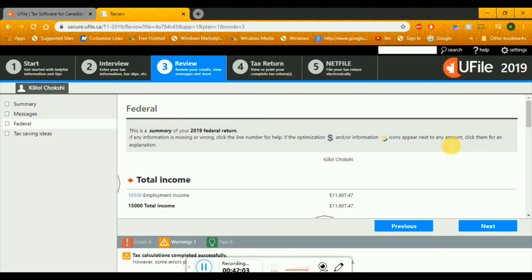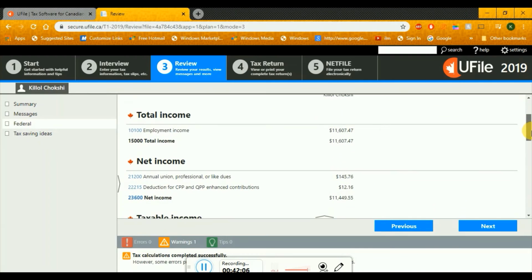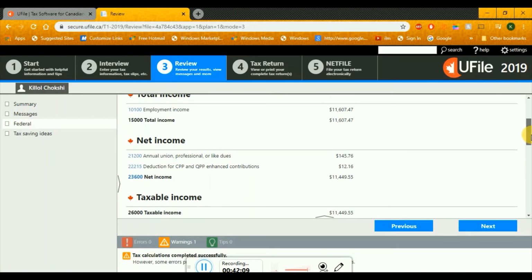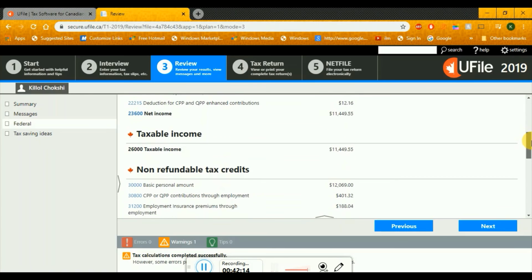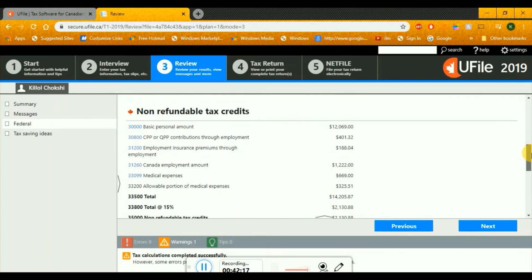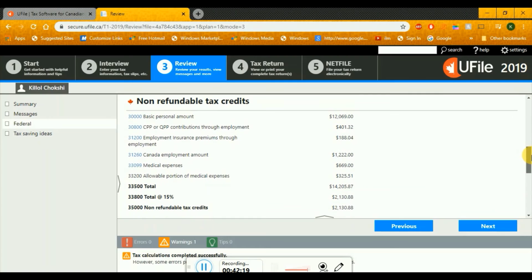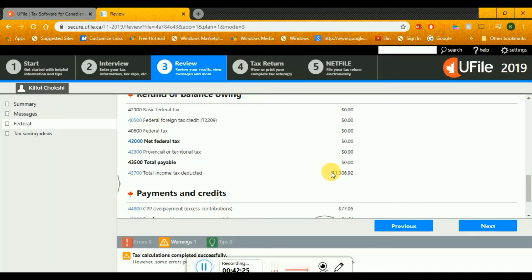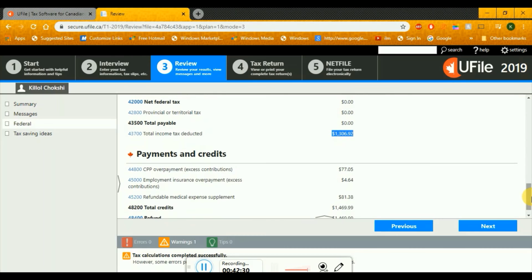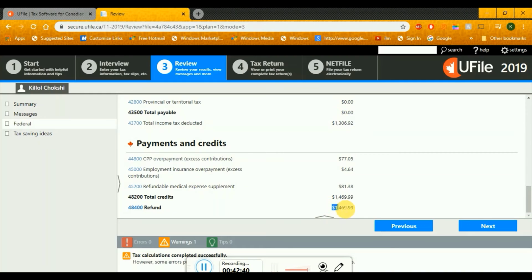So now the student here is getting a good return, and the reason for that is that his or her employment income was higher, $11,000, and the total income tax deducted was $1,306, and they paid excess CPP, as well as part of EI was refunded, as well as medical expenses part was refunded. So total refund came to this amount.